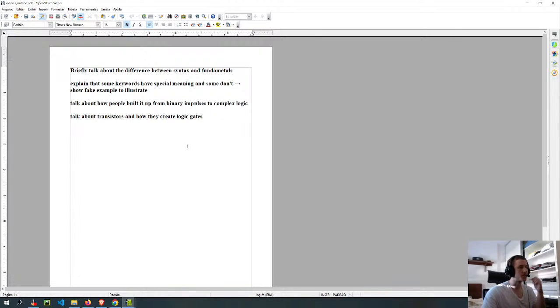Yeah, and this part is gonna be really hard, I think. I want to talk about how everything in the computer is a binary sequence of impulses, and that the way it is determined is through transistors. Transistors are the things that allow you to create logic gates, which have the ability to put zeros and ones at specific logic conditions.